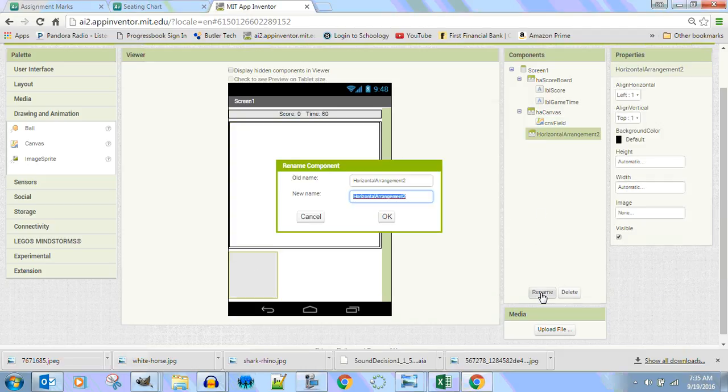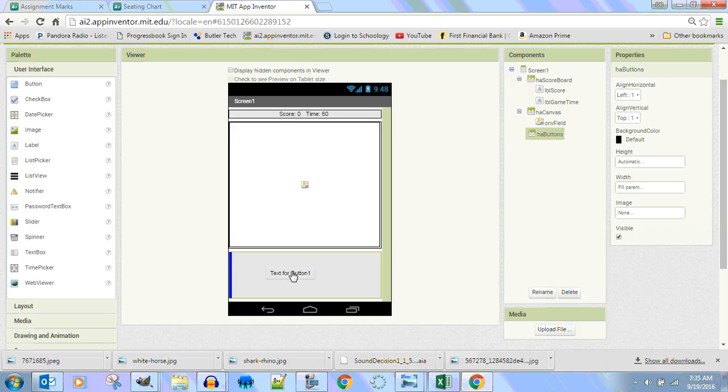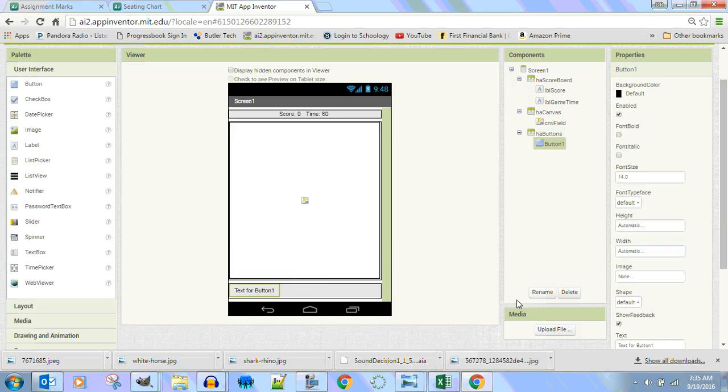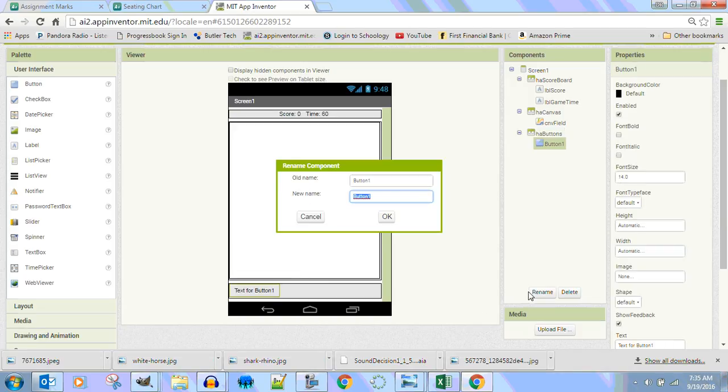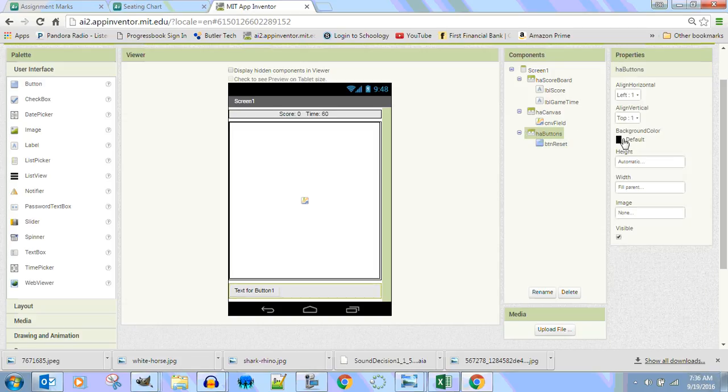Let's go down to the bottom one. This is going to be our HA buttons, horizontal that contains all our buttons. Width, fill parent. I'm going to get a nice reset button in here. Do we want to put a picture on this? BTN reset. HA background color none. Horizontal centered.